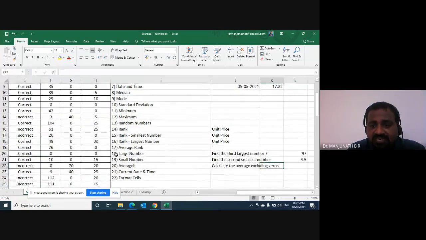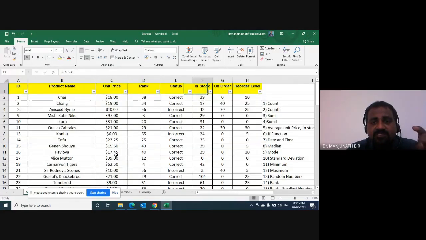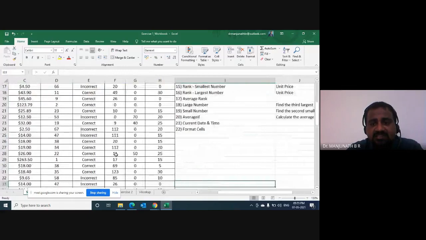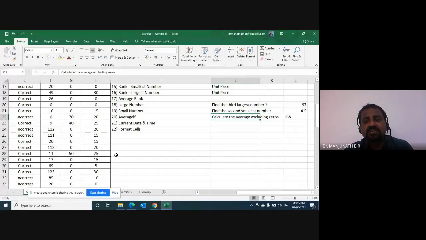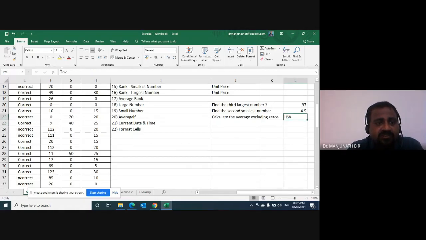Now, AVERAGEIF I'll keep in reserve. I would say homework: you will be experimenting with AVERAGEIF. You can calculate the average for the column unit price. For unit price, in stock, on order, reorder, you will be calculating the average excluding 0, and you will have to try and explore the formula. Maybe you can go to Google. That is the homework for you guys, and once you get the output, you can share it in the WhatsApp group.